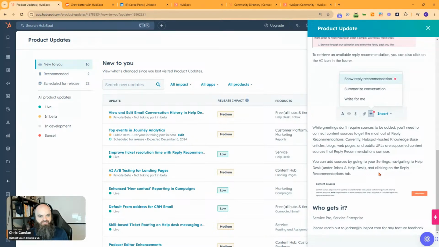So we can add any website here, any URL, public URLs. That's pretty awesome. Who gets it? Service Pro and Service Enterprise. Wow. Yeah, the ability to add any public URLs. Very powerful. Jump on that.